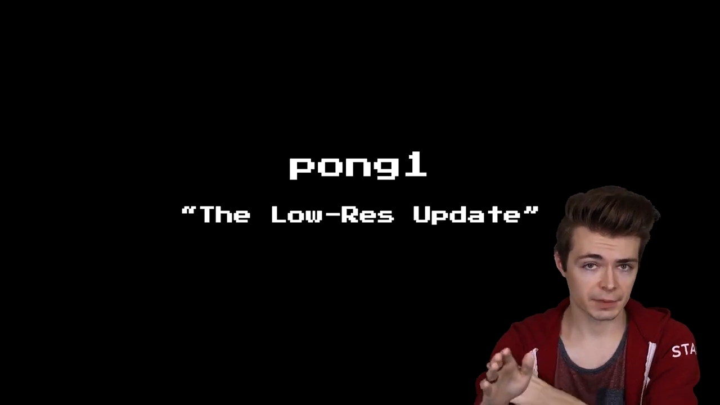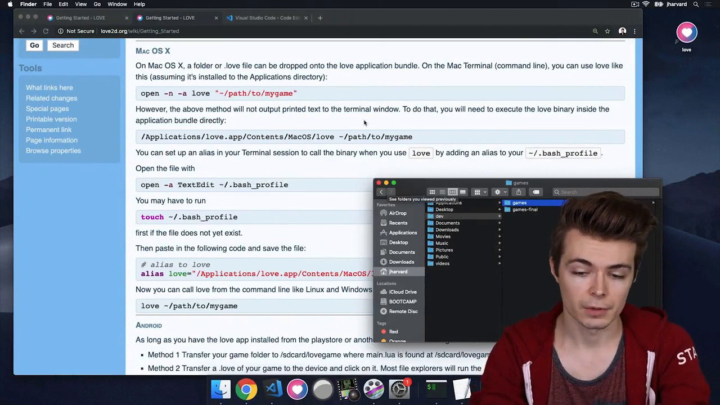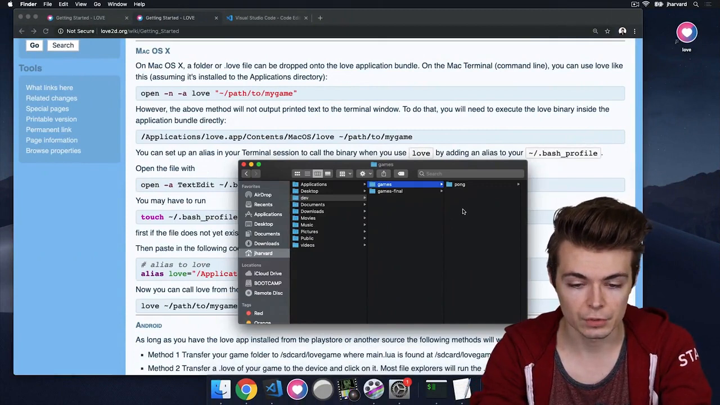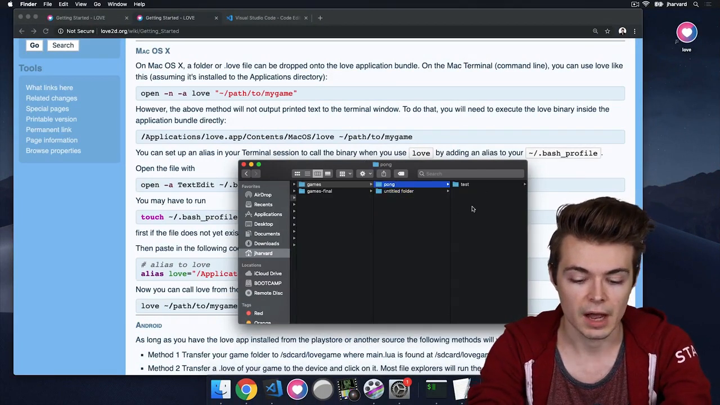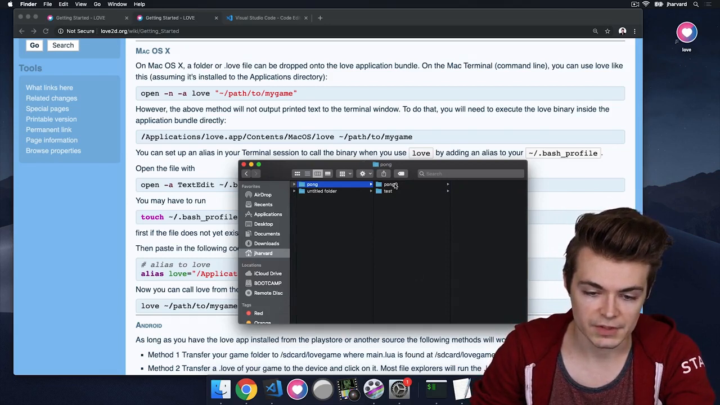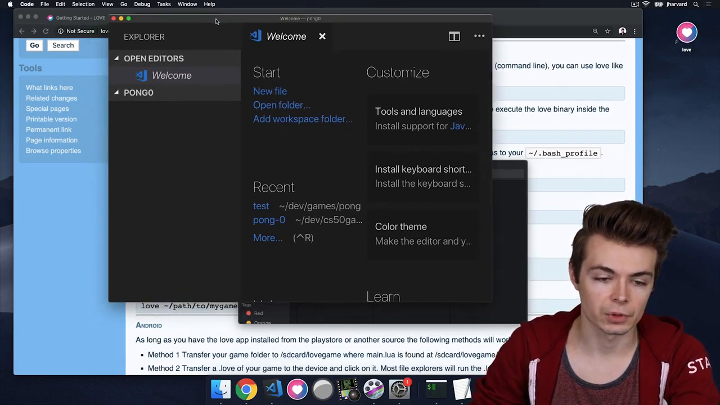So that's it for the explanation. I'm going to transition out of the slide deck and we're going to actually implement Pong 0. So what I'm going to do is back in my home directory, I'm going to create a new directory inside of games. Inside of Pong, I'm going to call this Pong 0. And then I'm going to just drag this over to VS Code right here, so that it opens up as a folder in VS Code.